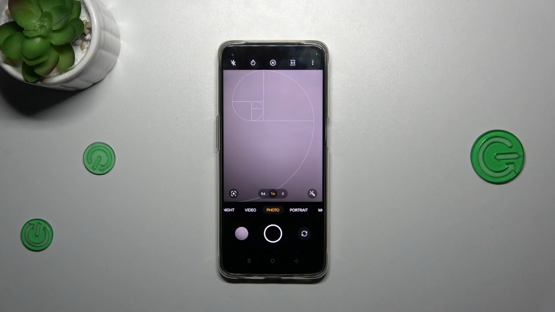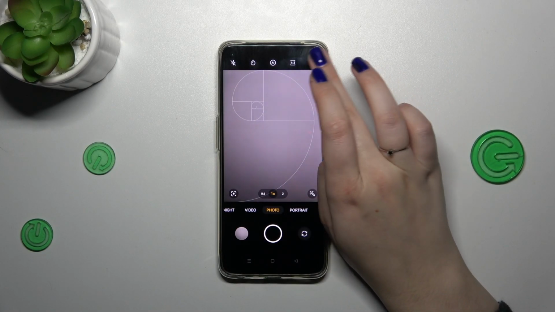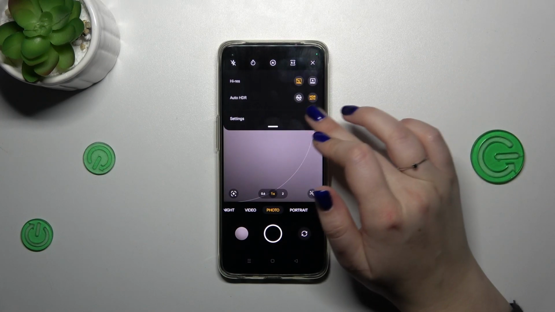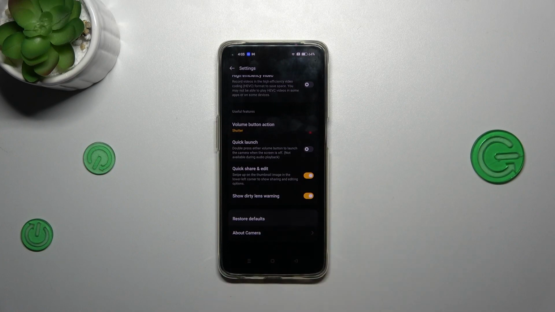So to perform this whole operation, we have to enter the settings, which are right here. So the three dots icon in the right upper corner, and tap on the settings. Now let's scroll down to the very bottom and tap on Restore Defaults. Tap on Restore Defaults again.